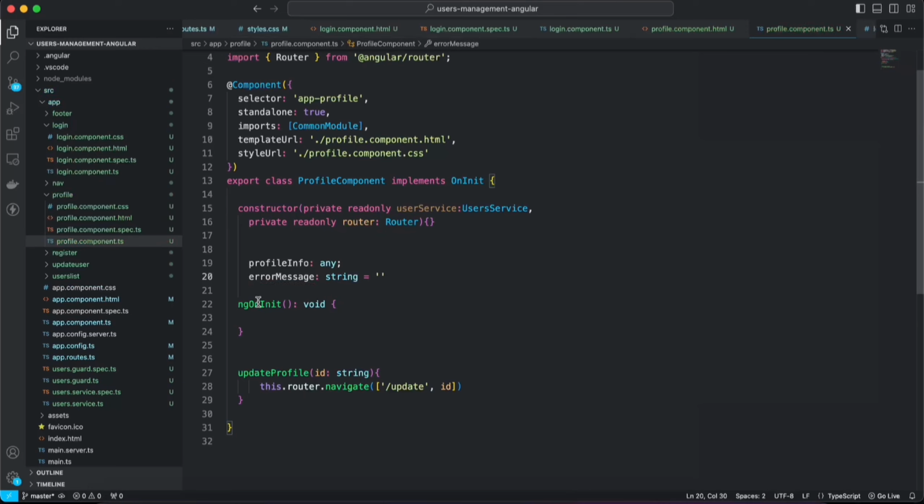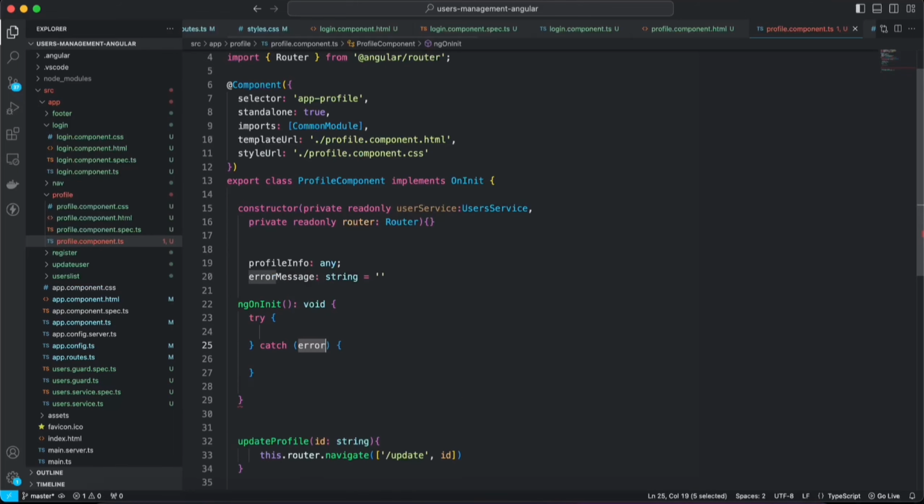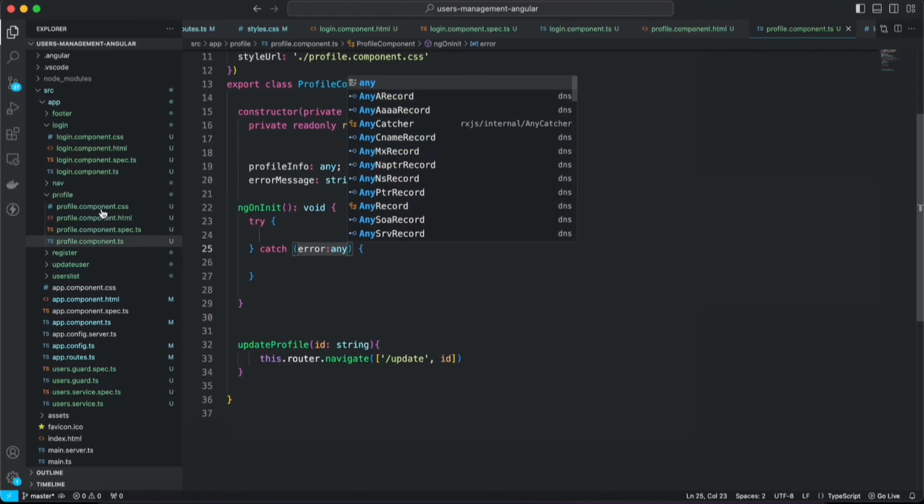So when the on init is called, when this component is mounted, we just want to make some calls to our endpoint and get the users. So I'm just going to put this in a try and catch. Here this is going to be any, and I'm just going to create my error message. Let me go to my login.